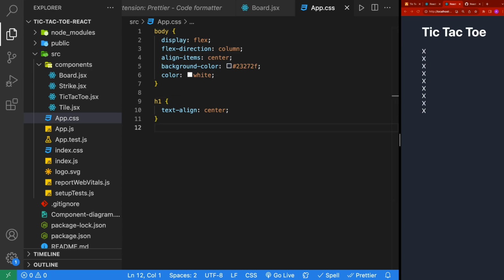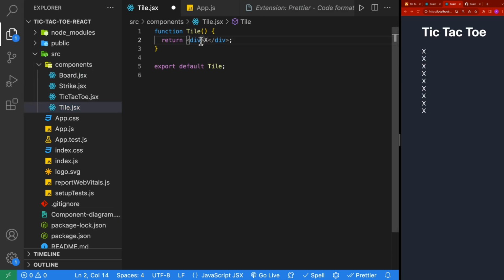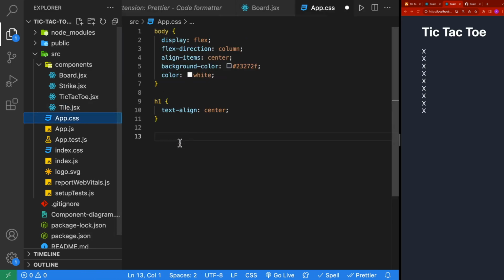Next, we can apply some CSS to our board and tile. First, let's jump to our board. On our div, we're going to go ahead and add a class name of board for our board. And then we'll jump into our tile and we'll add a class name of tile. Make sure both of those files are saved. Go back to our app CSS.